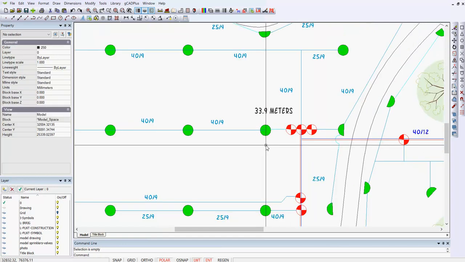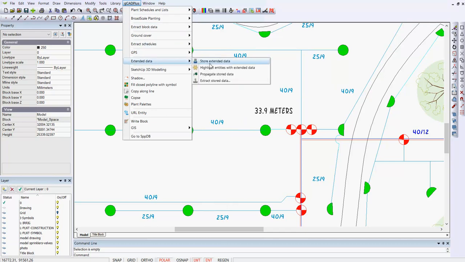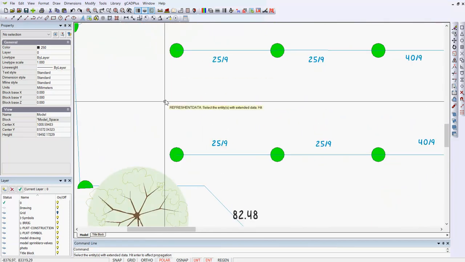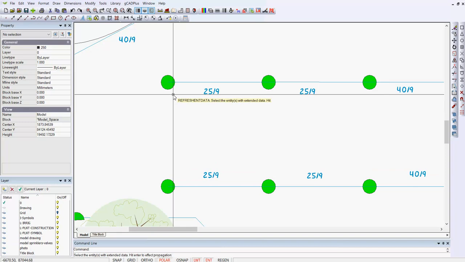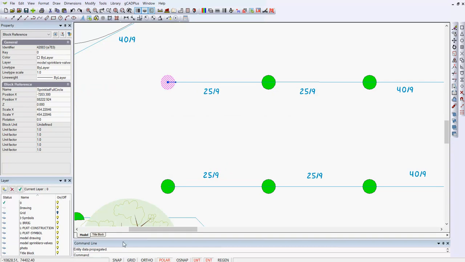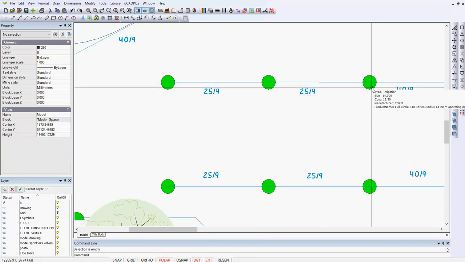What we now want to do, in order to extract all of this information that we add as extended data, is propagate that information. So if I go gCADPlus, propagate the stored data, let's come back over here to that full circle symbol, which we know has extended data, so the prompt says select the entity with extended data. So I do that, then hit the enter key, and down in the status line it tells me entity data has been propagated.